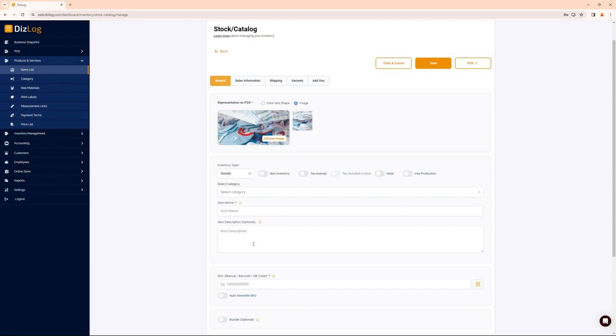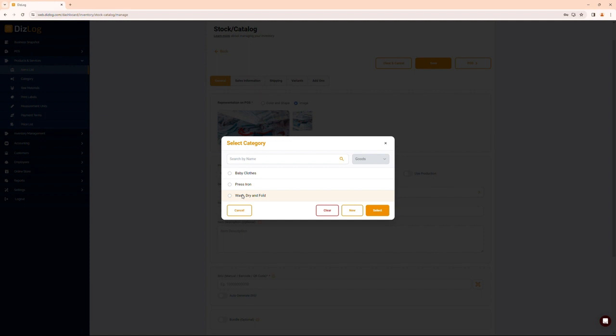In this type of business, let's use goods as the inventory type. Usually for this kind of business, stock-based selling is not applicable, so we can toggle non-inventory. Select a category from your available categories on this page, or click on New if you haven't created a category.